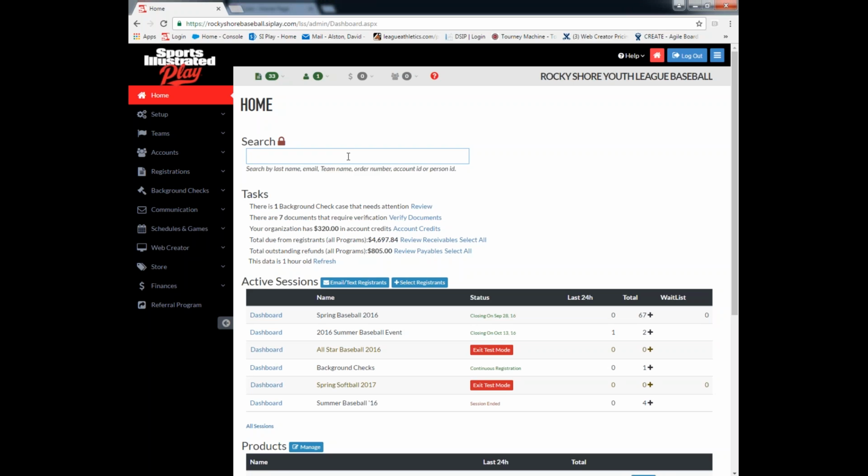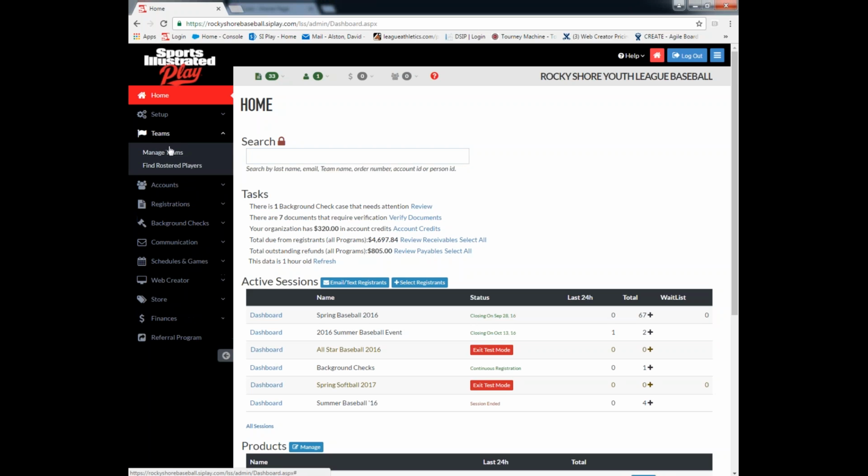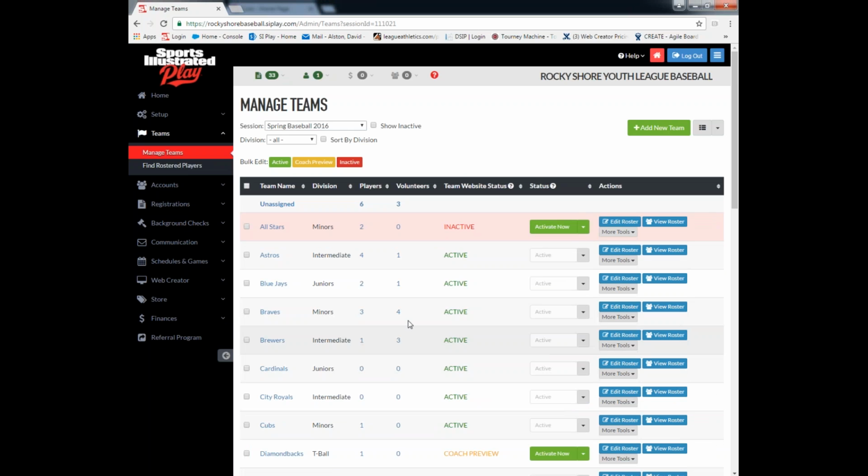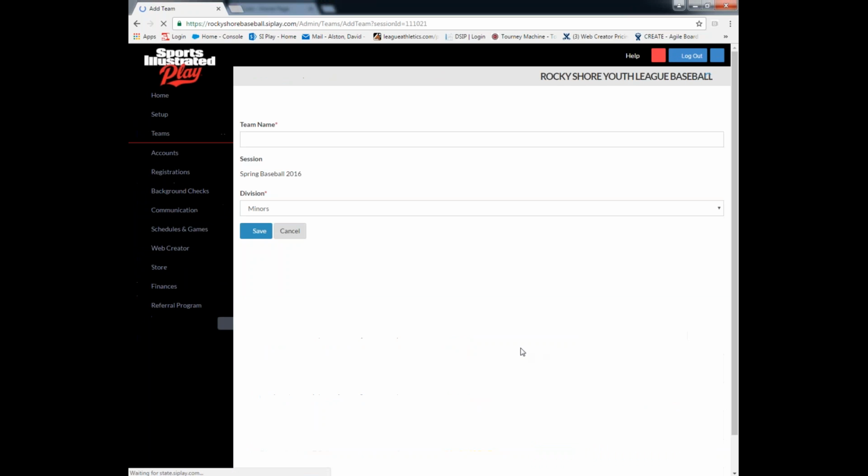And from an administrative standpoint, not only is it going to simplify the process of eliminating the paper form, eliminating the roster creation on paper, and then uploading those rosters via CSV file, those tools are now going to live on the back end of the system under your teams. So under teams, and I go to manage teams, you can see that I have added all of these teams into the system simply by adding a new team here.